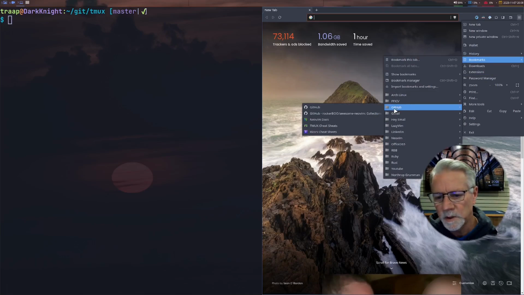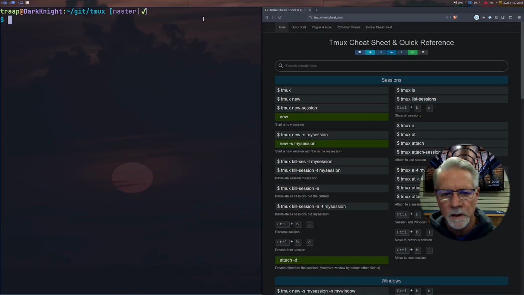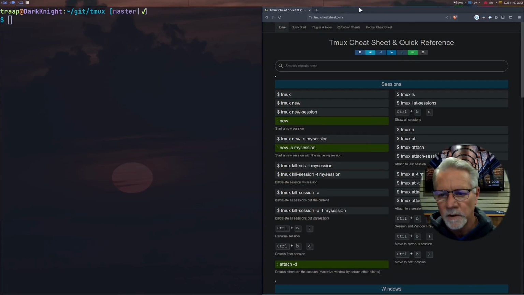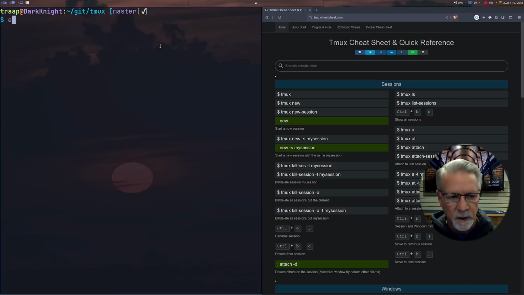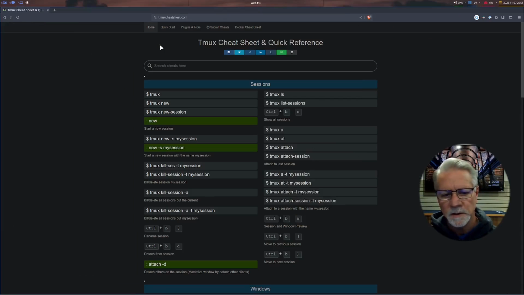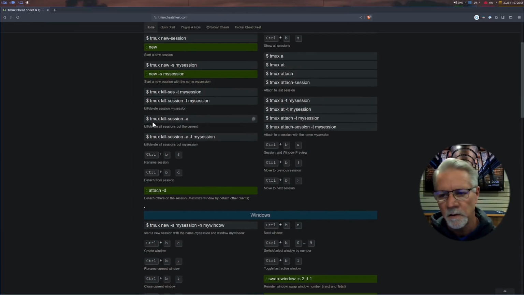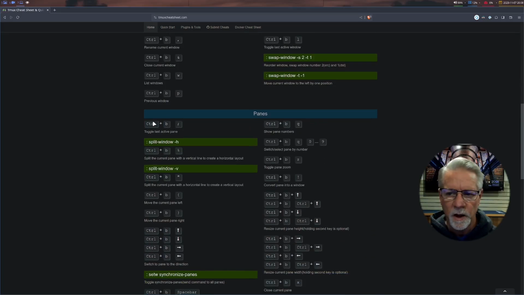I will put this in my links at the end of this video, but I find this to be a very useful site right here where you can find information about TMUX as far as what you can type and some of the basic commands. So you've got sessions commands, you have windows commands, and you have panes.